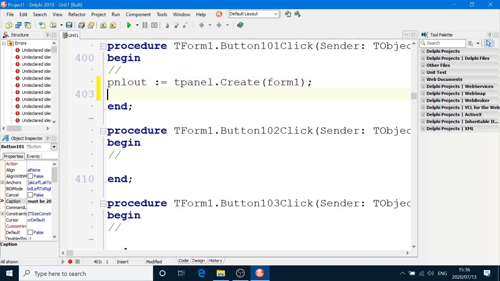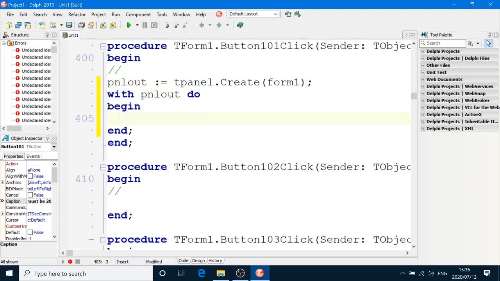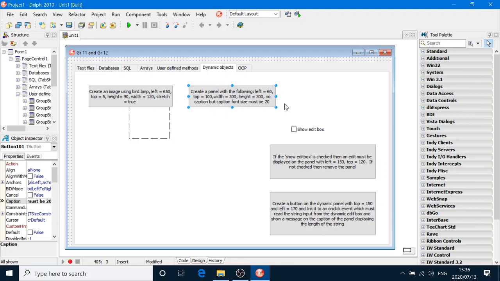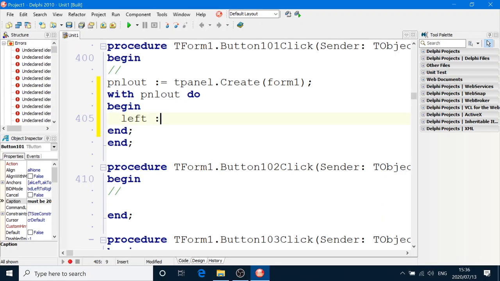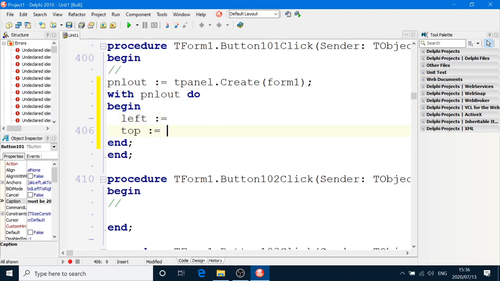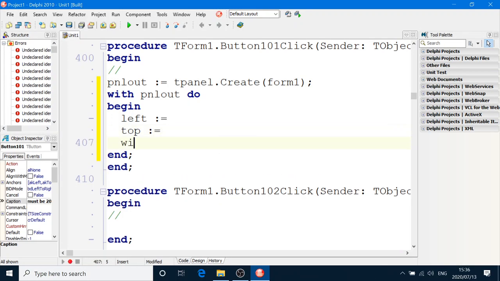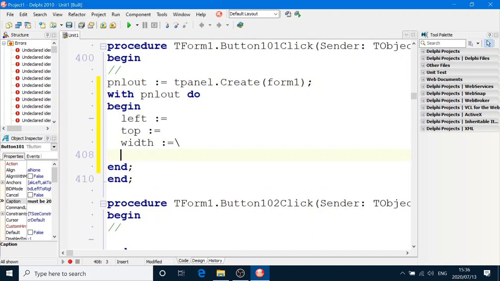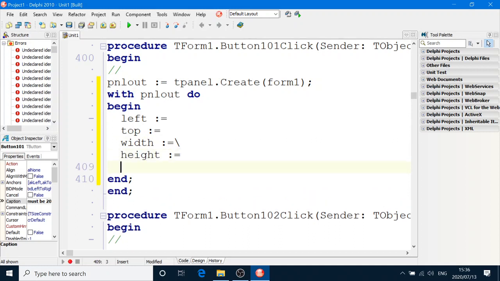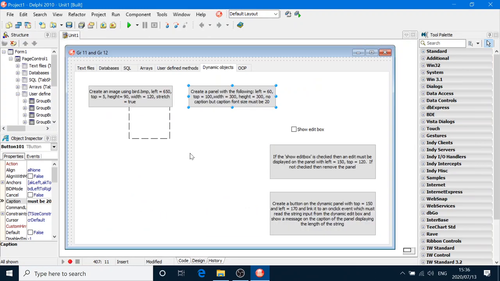And then we're going to list all the properties. So I'm going to say with PNL out do begin and end. We have a number, we have the left, we have the top, we have the width and the height. Yeah, I know I haven't given any of these things values yet. 60, 100, 300, 300.